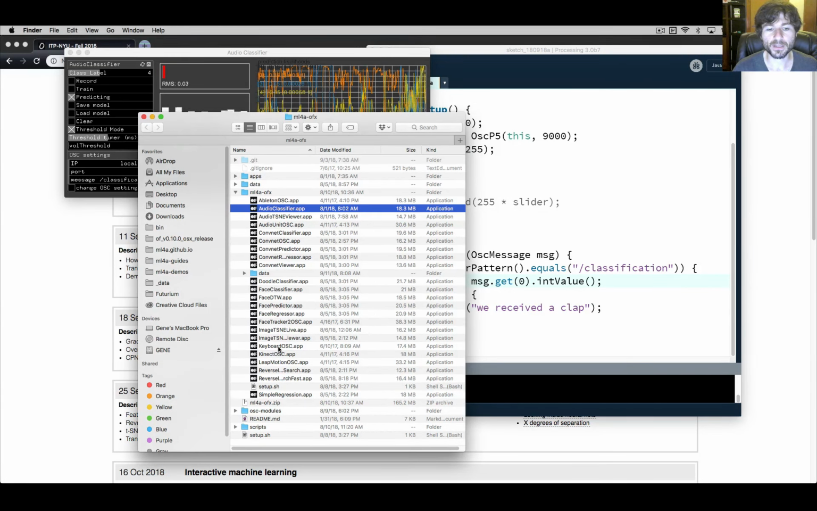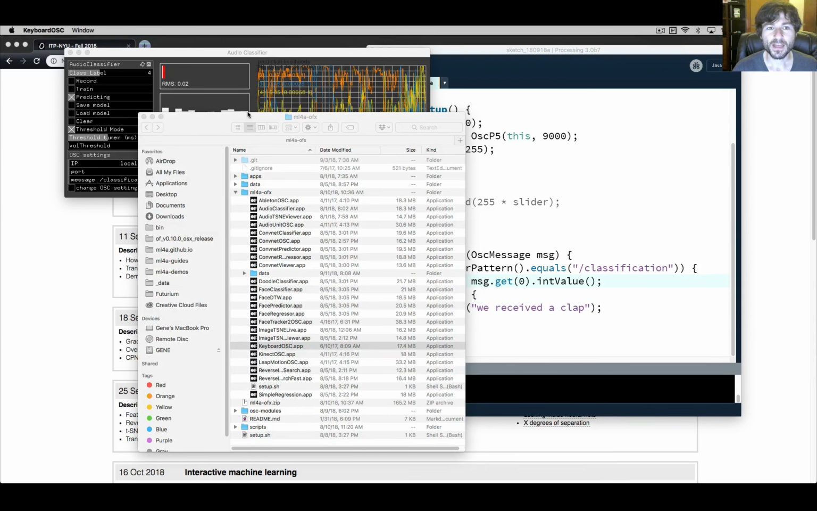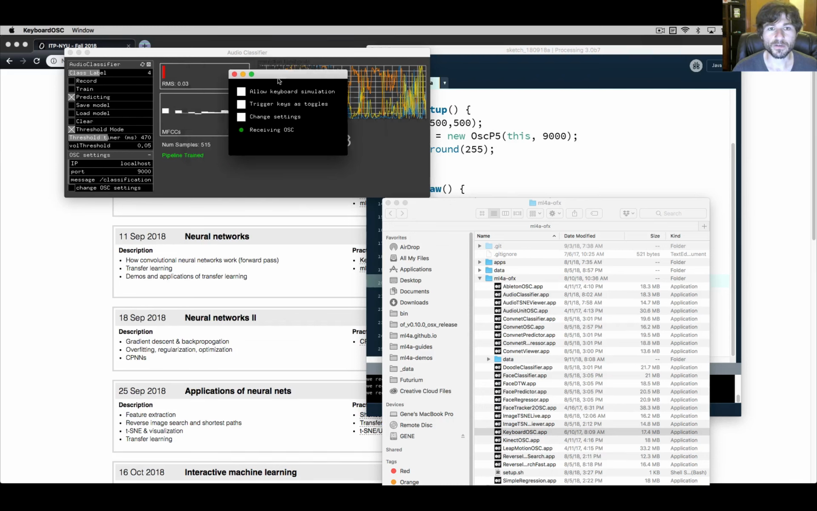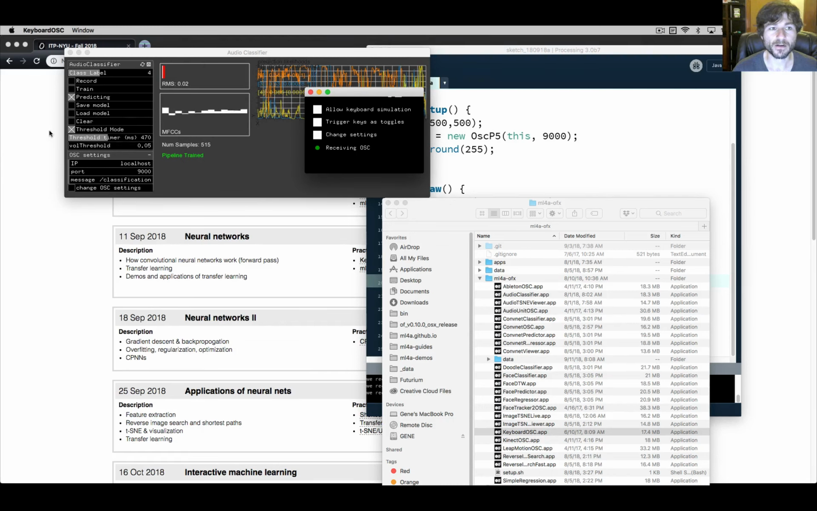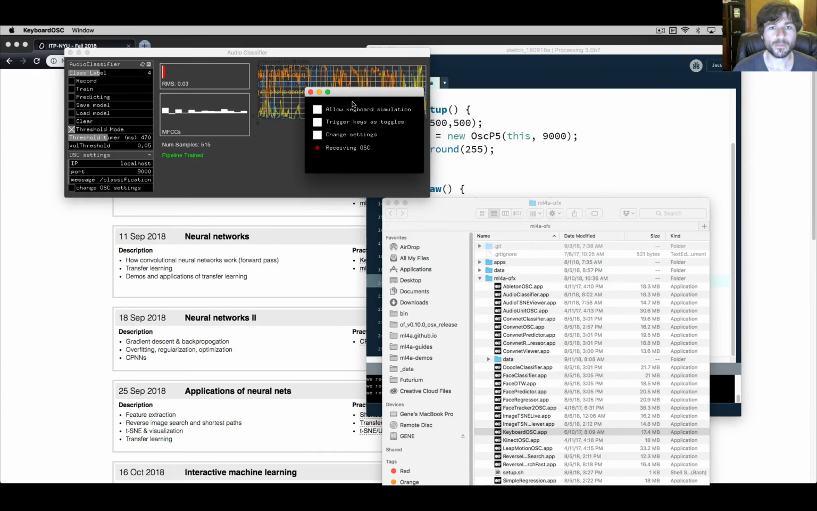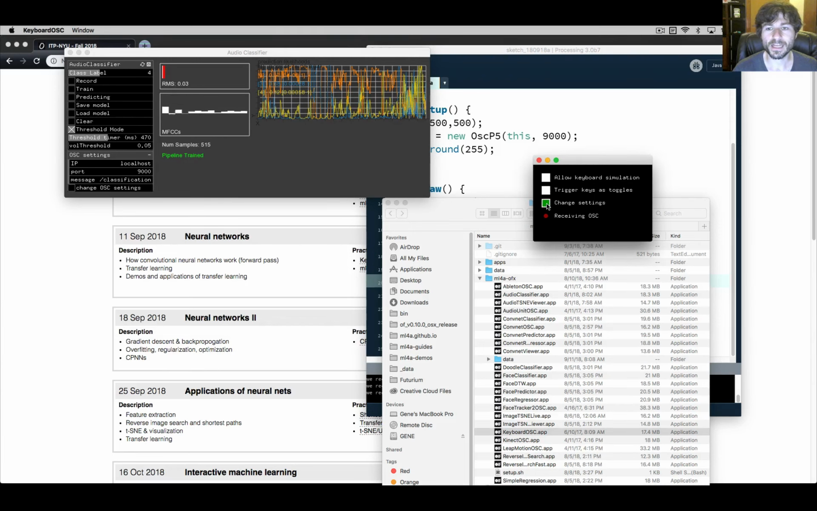So I'm going to open up an application called Keyboard OSC. And what Keyboard OSC is going to do is let me control my keyboard while receiving OSC from here. So I'm actually just going to turn off predicting for just a second and go back to Keyboard OSC, and we can go ahead and change the settings.